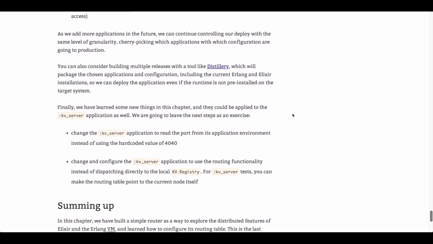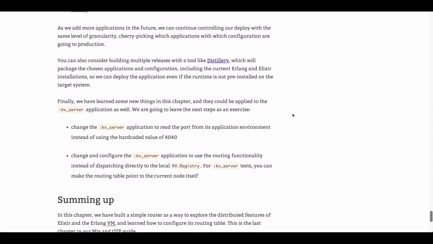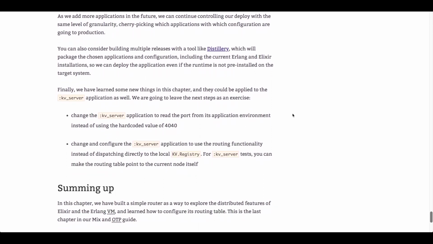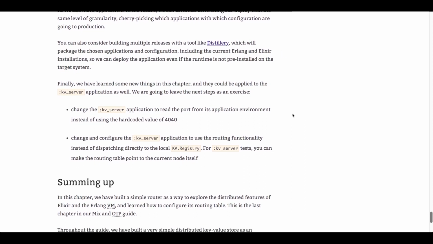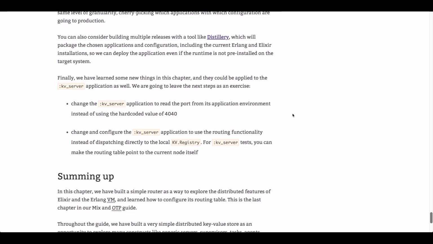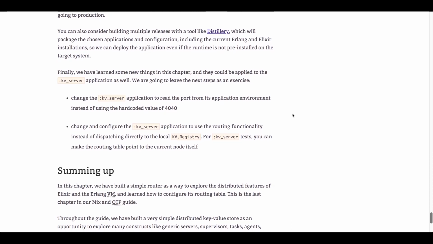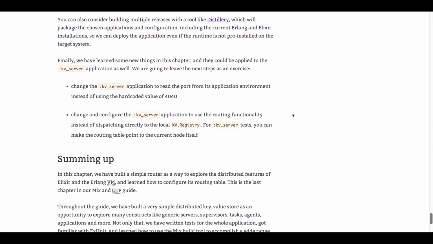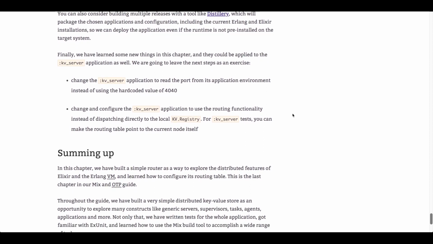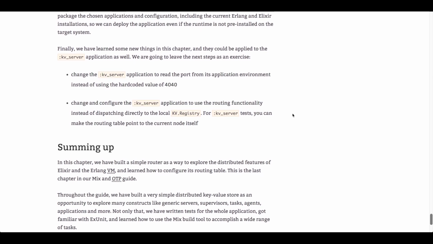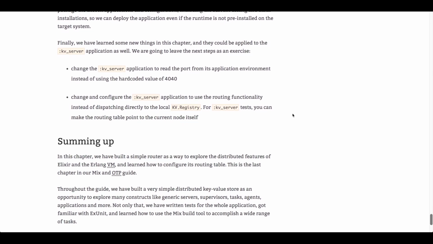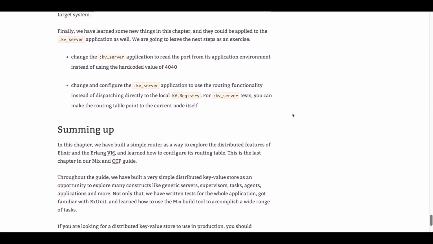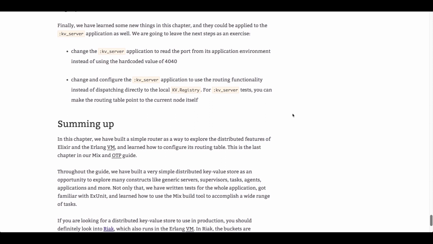Finally, we have learned some new things in this chapter, and they could be applied to the KV server application as well. We're going to leave the next steps as an exercise. Change the KV server application to read the port from its application environment instead of using the hardcoded value of 4040, and change and configure the KV server application to use the routing functionality instead of dispatching directly to the local KV registry. For KV server tests, you can make the routing table point to the current node itself.